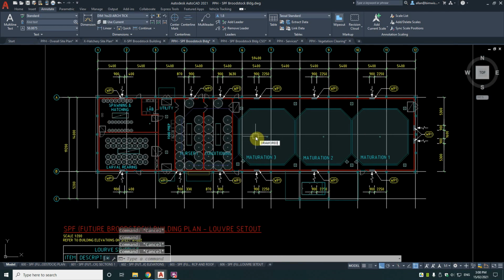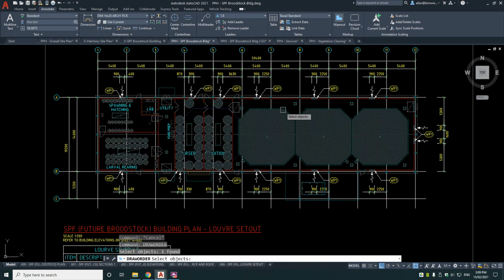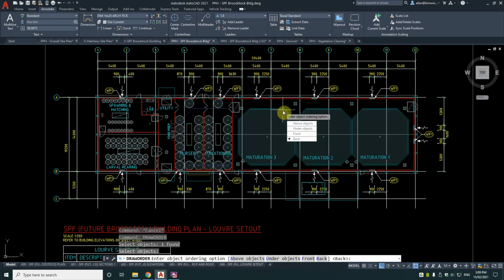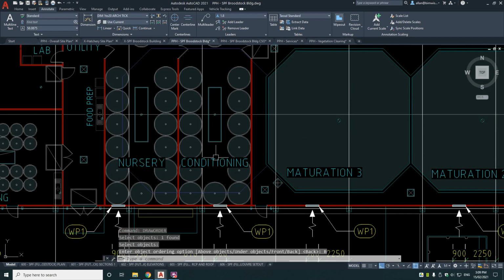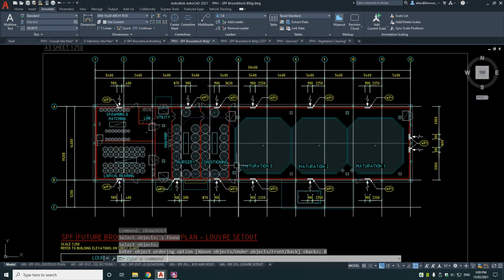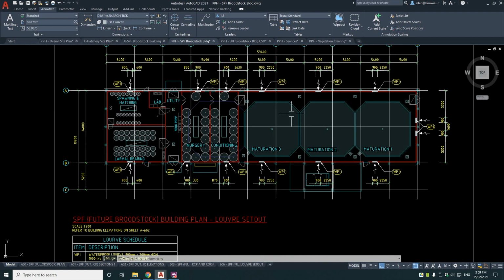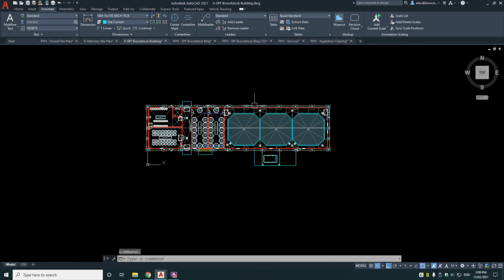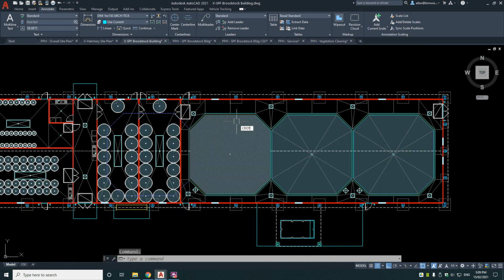So if I type in draw order and then click on my Xref, or that one object, and put B for back, you can see now that it changes, that it'll print out right. So if you see some weird printing like that, it could be because of that. Now the other one to keep in mind is CD order. Now CD order is a color order.